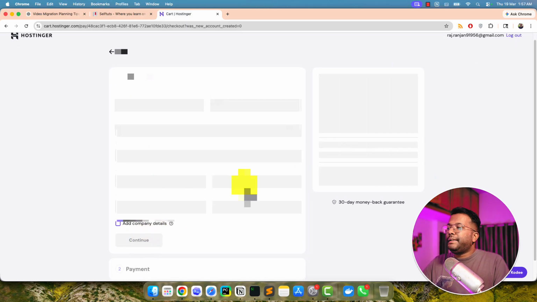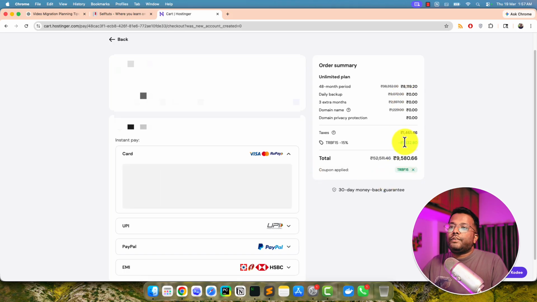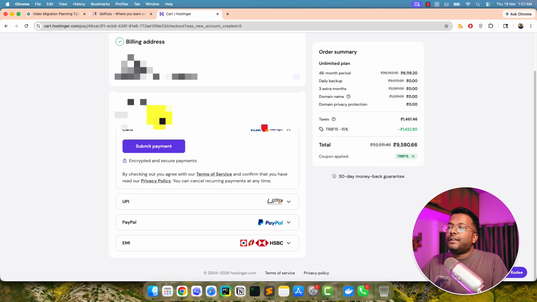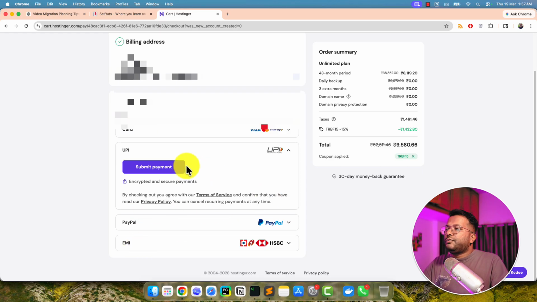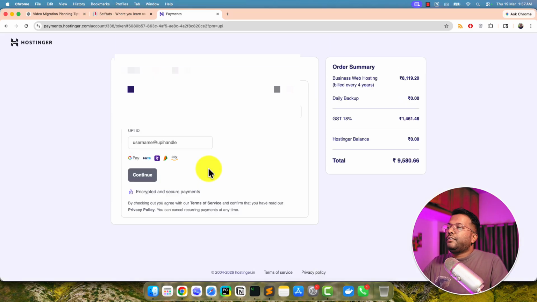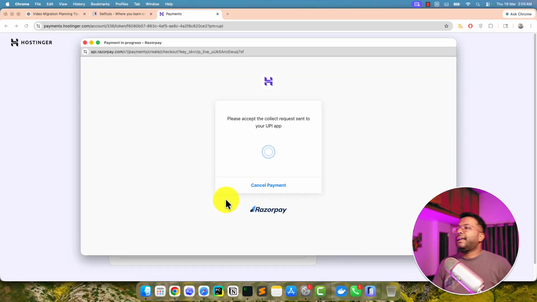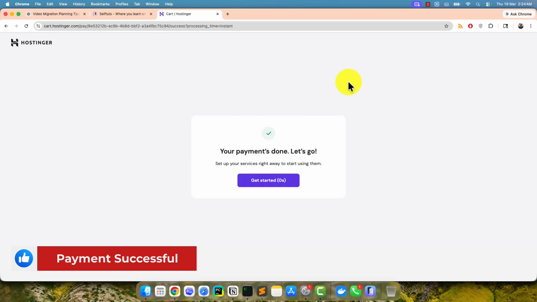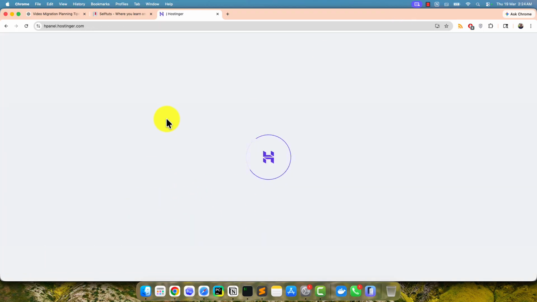I'm not going to add any company details. Let's see, does it change the price? No, it is not changing any price. Now I need to make the payment. Here for India, it is giving card, UPI, PayPal, and other options. I'll choose UPI and then submit payment, and it will take me to my UPI ID. You need to put your UPI ID, and basically it is going to purchase it. It will open the bank page and then ask for my mobile app. From the mobile app, I'll allow it. You can see that the payment is done.